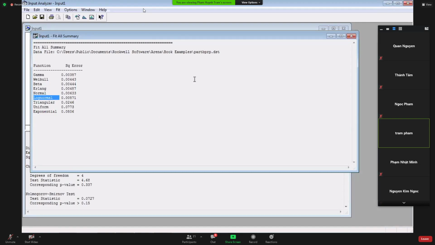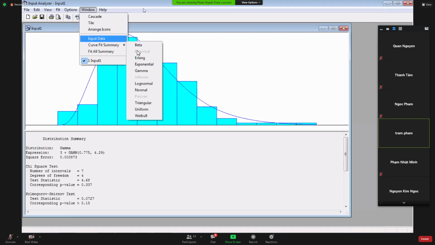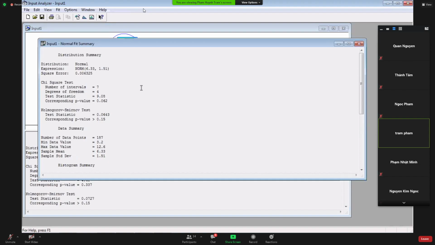So let's check the normal alone. All right, and we go to normal. And here is the detailed result for hypothesis testing of the normal distribution. If the software fits a normal distribution to our data, it also estimates the parameters for the normal distribution.